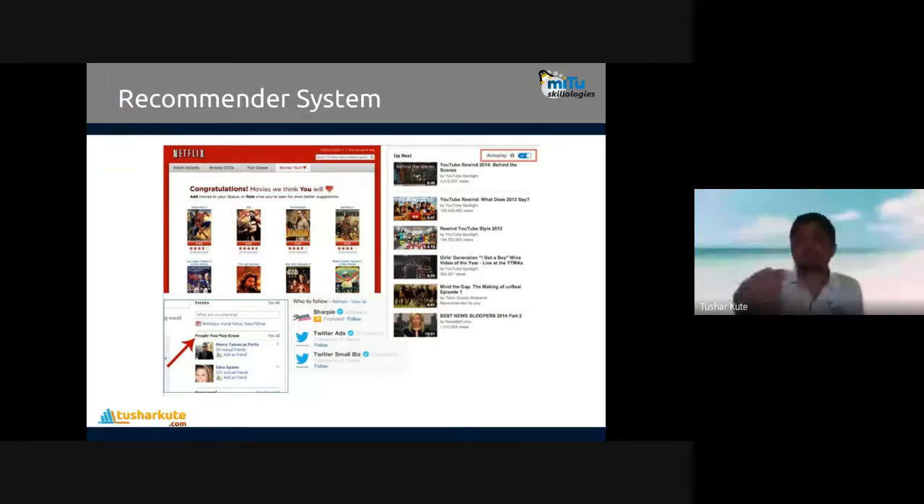So the intention is that you will spend maximum time on that particular website, or the views of the respective movies and videos will increase. On YouTube also, similar things, or on Facebook, people you may know, Twitter also, people you can follow, based on some algorithm that they have created in data science. So based on that, the suggestions are given.